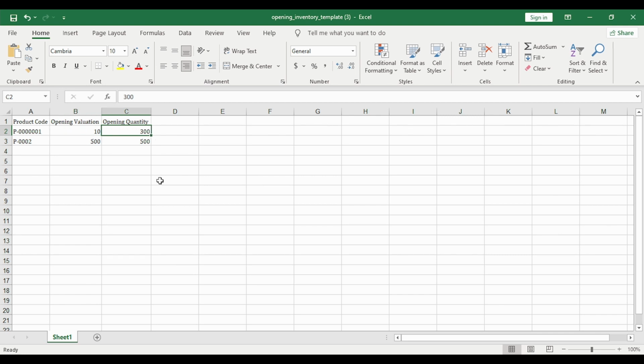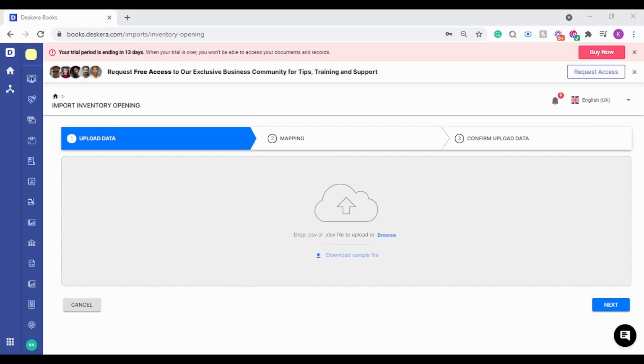Let's change these values. Let's say 50 quantity, 1500. Let's save this. Let's go back to the product. Let's upload this file.